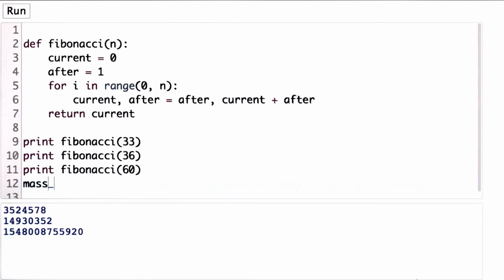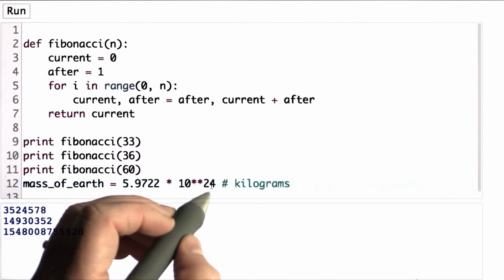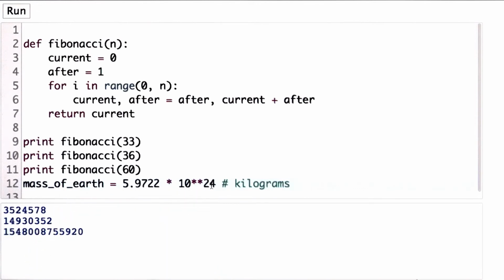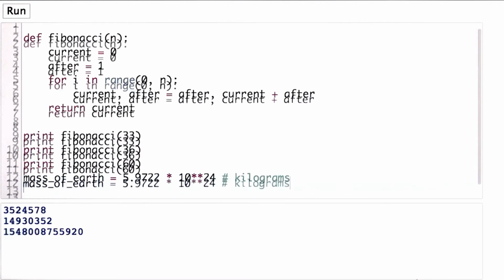So the mass of the Earth is 5.9722 times 10 to the 24, and that's in kilograms. And I'm using the times notation. This gives us a power. So this is 10 to the power 24. So that's one way to write 5.9 times 10 to the 24 kilograms.